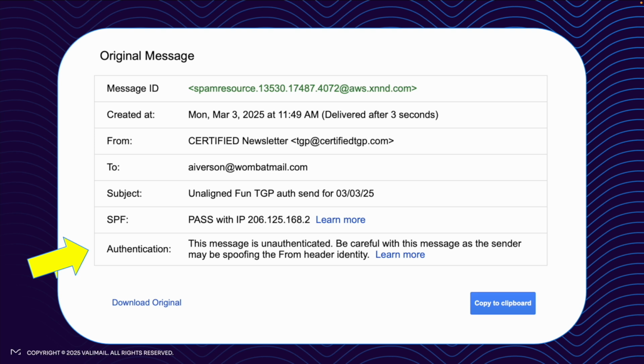So in this case, it says the message is unauthenticated. Be careful with this message as the sender may be spoofing the from header identity. Again, it's a little confusing to me because there is an SPF result and it does pass. And it would either have to say that it passed alignment or it didn't pass alignment, because there clearly is SPF authentication. But the lack of alignment, the lack of an authentication indicator that aligns with the visible from address is what's telling it to give us this warning.